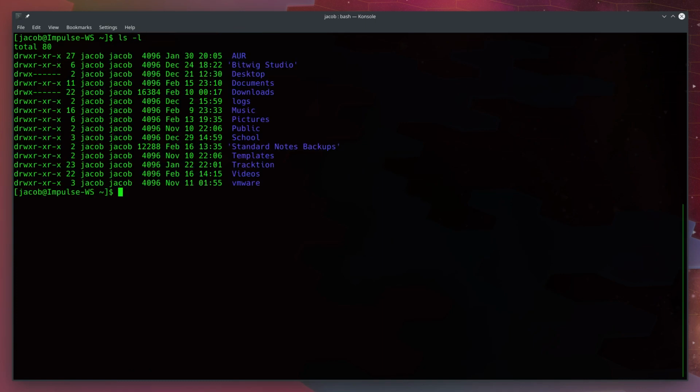I'm just going to do ls -l again because I'm not worried about the hidden stuff right now. So let's talk about navigation. If I wanted to move into one of these folders right now, I can do that by running cd. That stands for change directory. So if I want to go into the AUR folder, for example, I'm going to run cd space AUR, hit enter. Now if I do print working directory, you can see I am within the AUR directory.